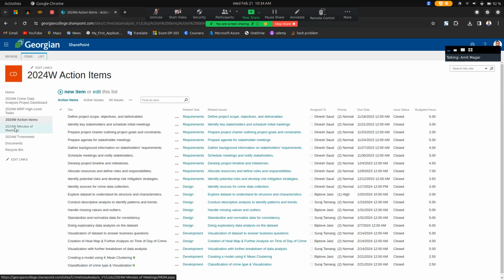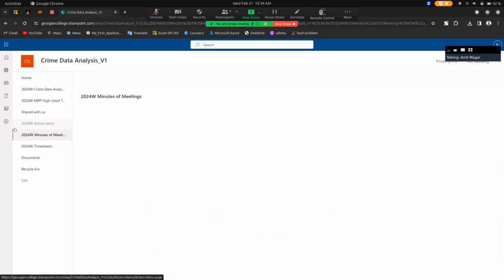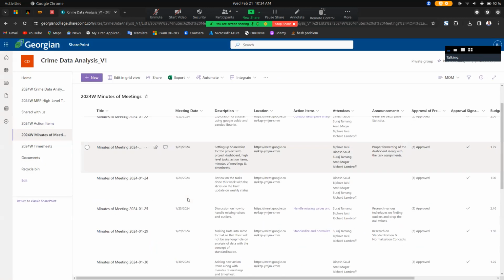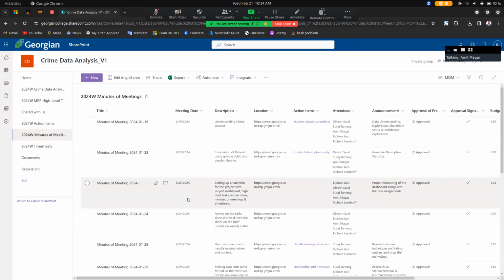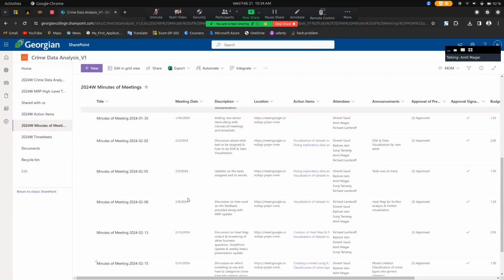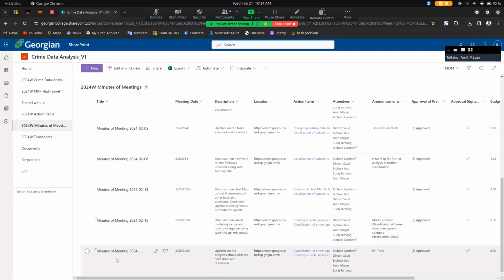So talking about the minutes of meetings, this week we have conducted 2 minutes of meetings, where Biplab and Suraj were working on the creation of models and the visualization part. And in the other meeting, we discussed just to take updates on whether our project is going on the right track or not.